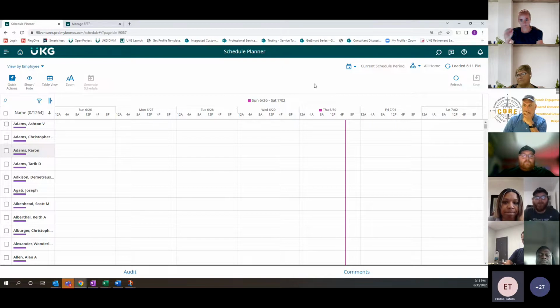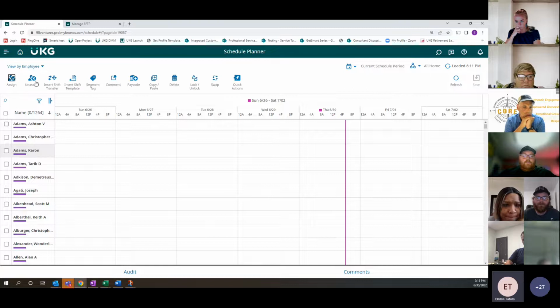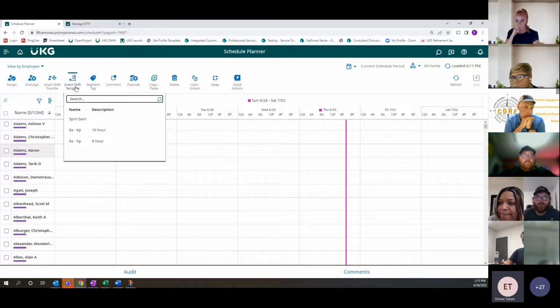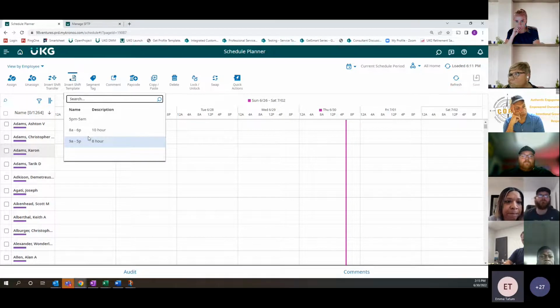All right. So a couple of other options as far as adding schedules goes. You can create shift templates and pattern templates as well. So this quick actions here, if you click that, it'll give you all of these icons. One thing you can do is insert a shift template. So right now we have a 10-hour and an 8-hour. This was given to me by Jordan. If you guys want the ability to create your own shift templates, that's something that I can talk with her about. So let us know on that if that's something that you all would like to have.